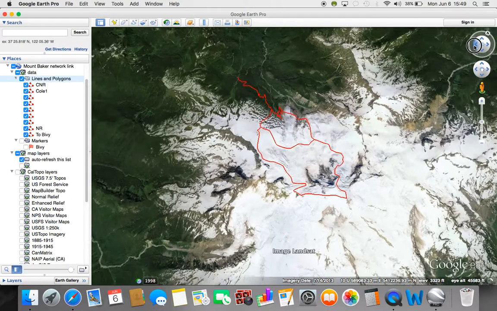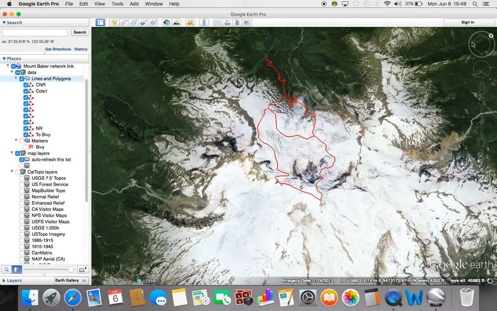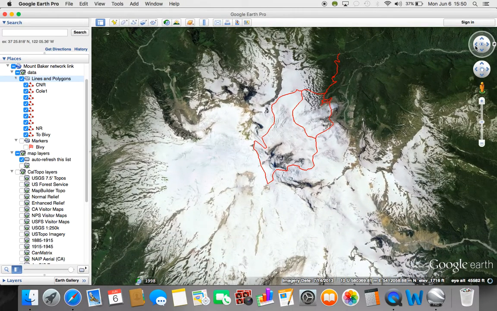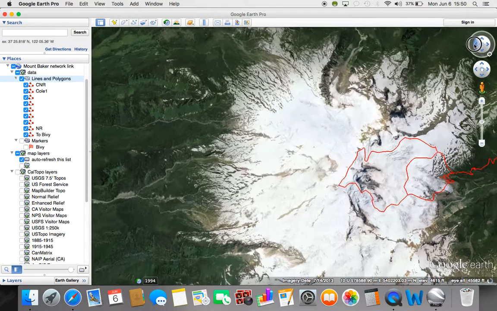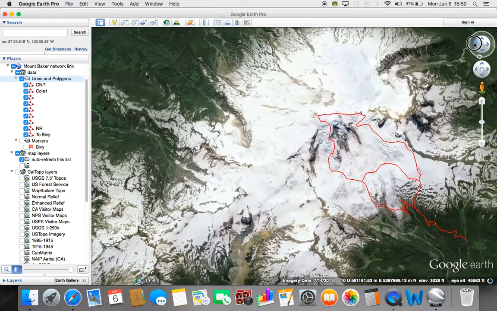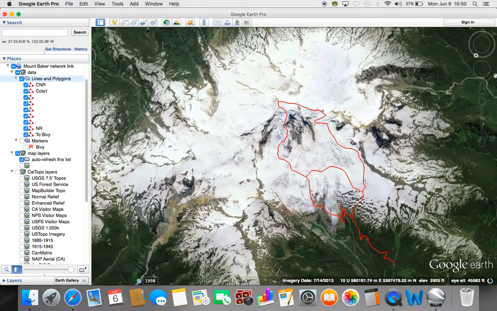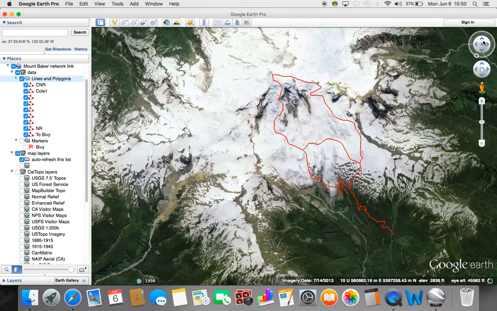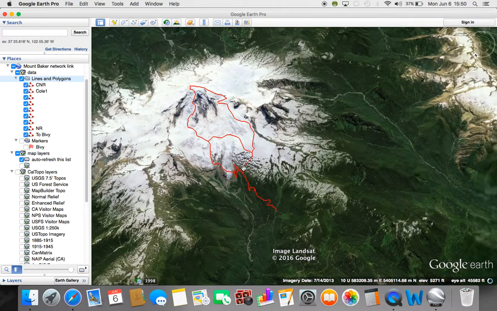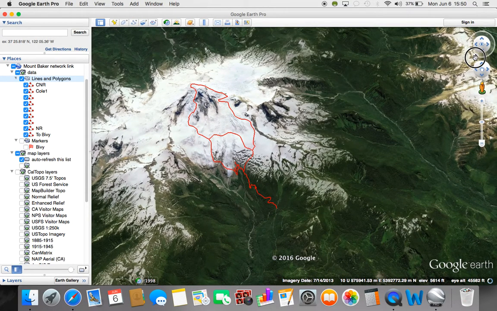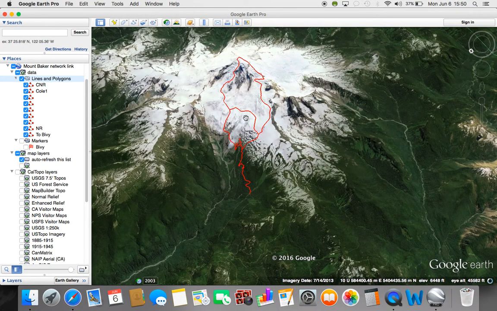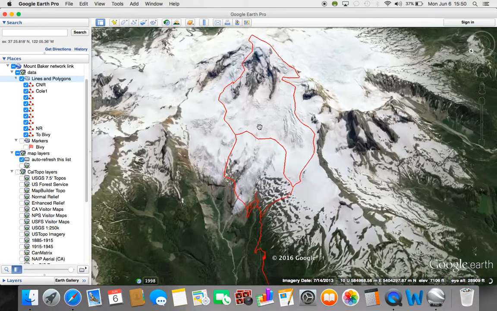I'm going to spin this around here so that we get a good view of Mount Baker. You can see I can spin it any way I'd like and tilt it. Just a little bit more. There we go. And bring it in.